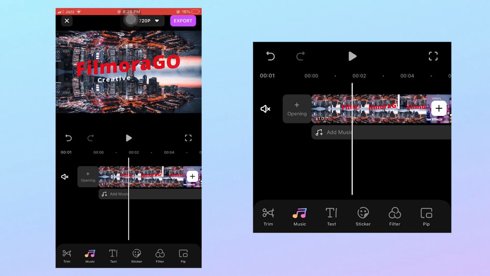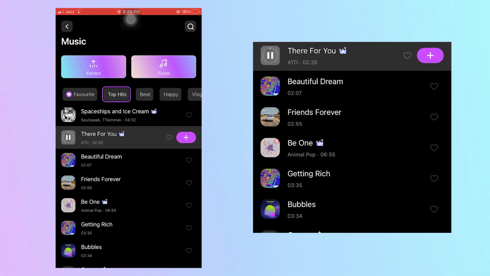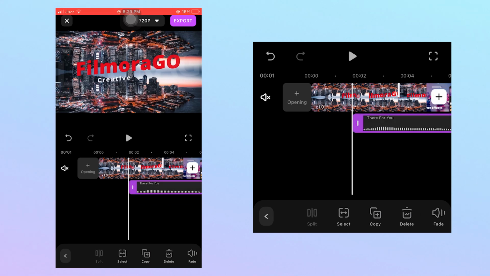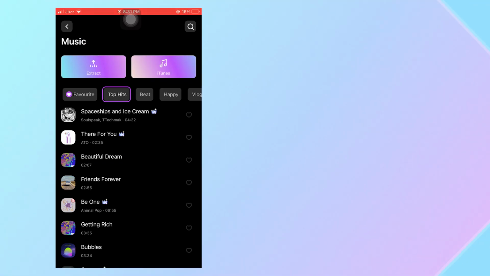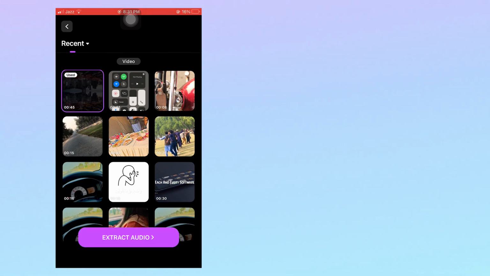To add music to your video, click on the Add My Music layer down below your video. Now you will see different choices to add music. Search for the music you want to add and click the plus sign next to it. Or you can extract audio from other videos by importing a video, and FilmoraGo will automatically extract audio from it.